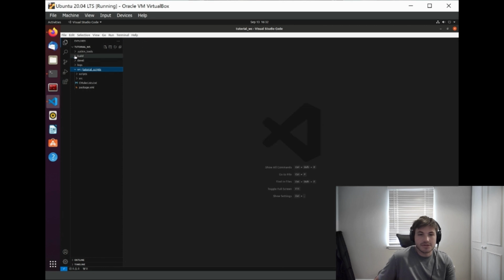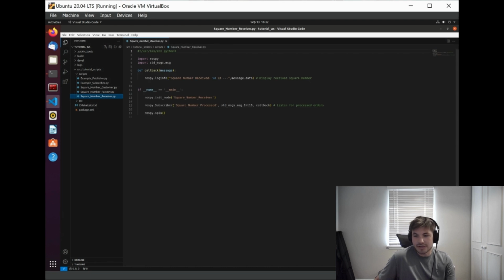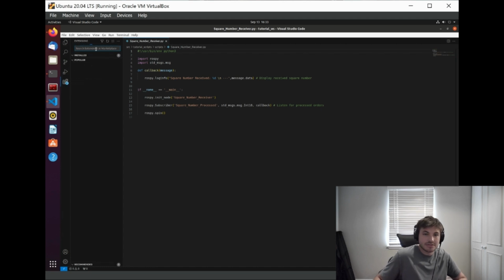Okay, so you can see it shows the file system within tutorial workspace. We've got source, and the only folder inside source currently is tutorial scripts. Then we go into scripts, and here's all of our code. And you can adjust the font size and stuff. Oh yes, we're obviously missing some extensions, so let's download some extensions.